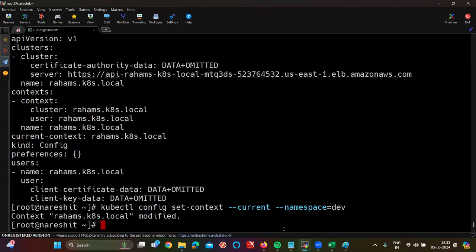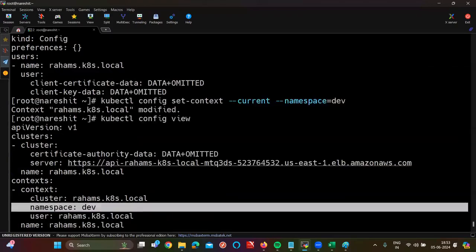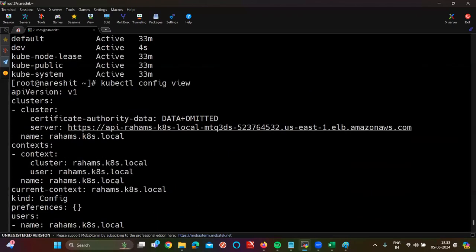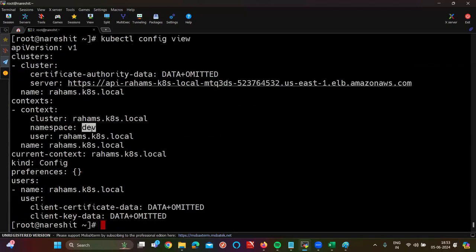Hit enter. Are you seeing the context got modified? Now use the same command, kubectl config view. Now this time, are you seeing the namespace dev? But previously, were you seeing any namespace here? If you are seeing the namespace, that is fine. But if you are not seeing any namespace, that means currently you are in the default namespace. What is the command to fetch the namespace here? kubectl config view. Is it clear for all of you? So now currently I'm on the dev namespace.